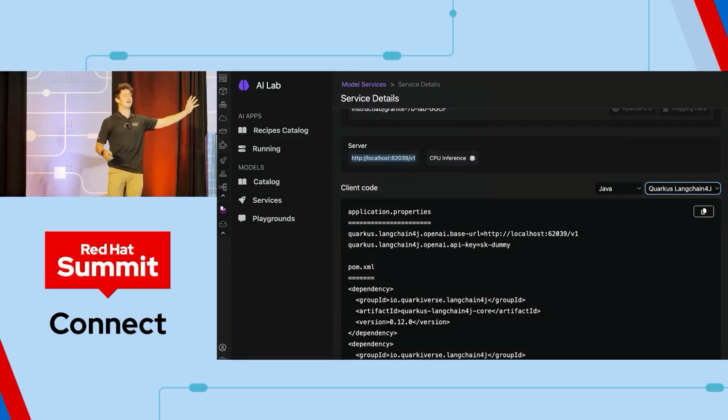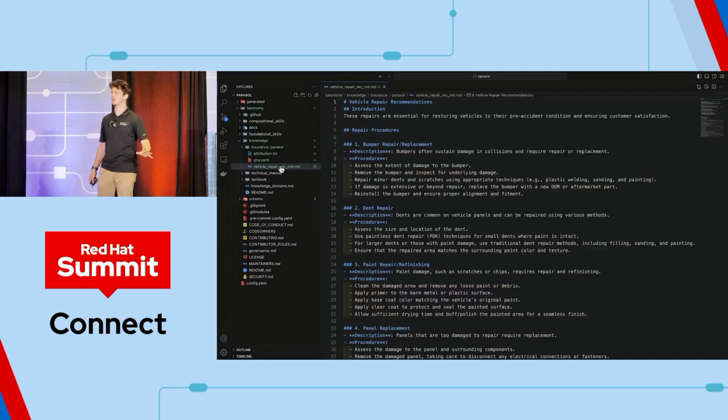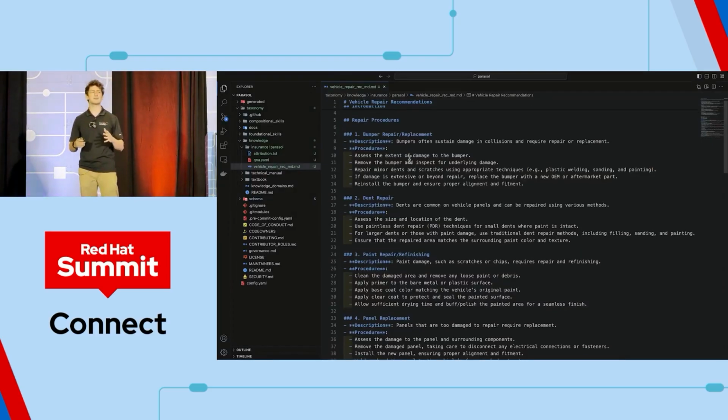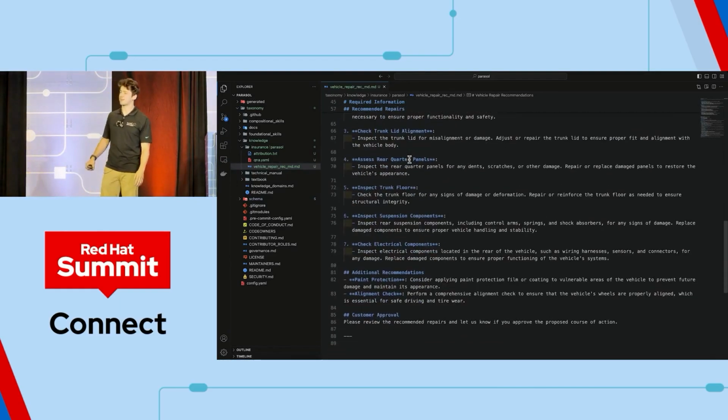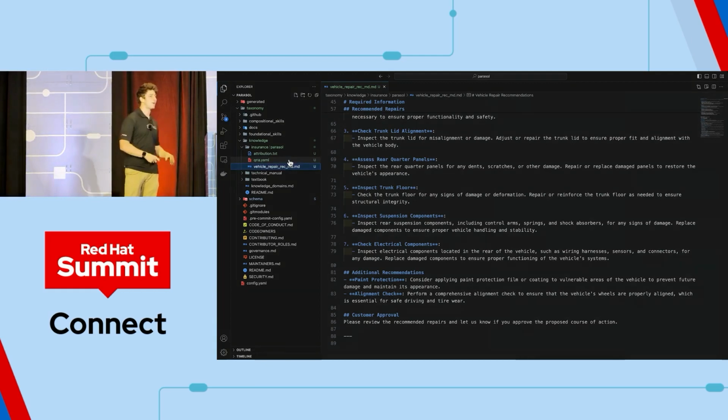Now, I want to take you on a little bit of a different story because we have this model that we can build an application with, but the model is very generalistic. How do we specify it to our insurance organization? So here I am in VS Code, and what we've gathered here in this Markdown document is a collection of all of the different best practices, the internal claims knowledge, the policies that we have at our organization, all in one place from, say, Confluence, source pages, documents, PDFs. This is the single source of truth that we can use to train an AI model.